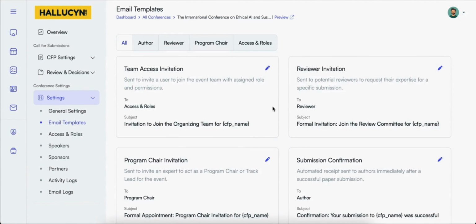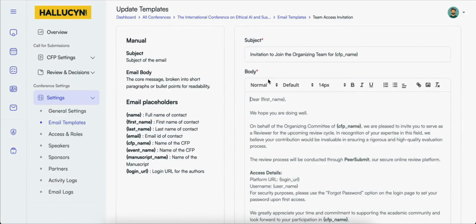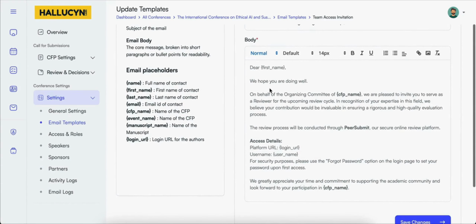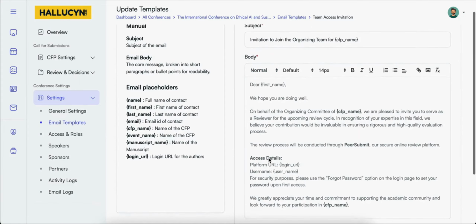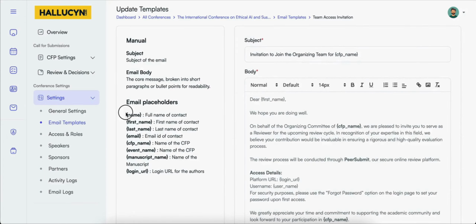Each email template can be fully customized based on your conference needs. You can edit the email subject, the email body, additional instructions or information you want to include in the notification. This gives you full control over how communication is handled with participants.